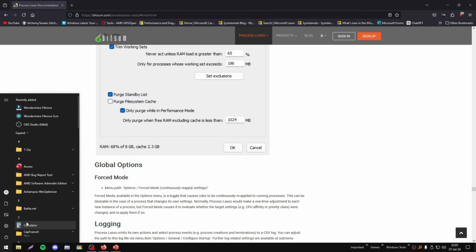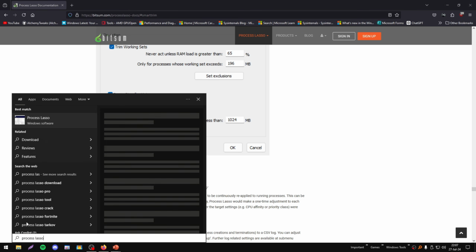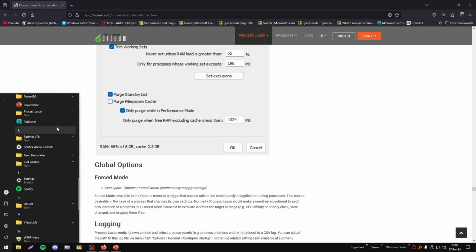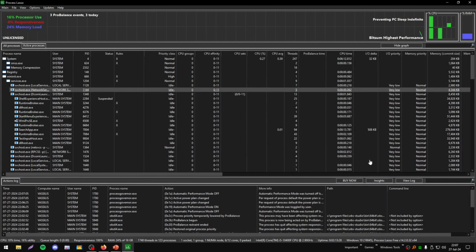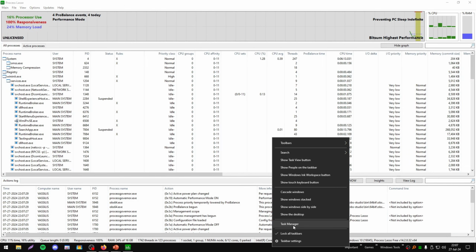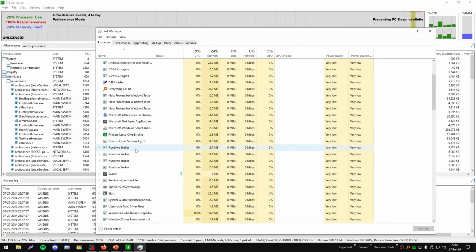for some reason I can't see it here. Why? Anyways, let me fix it. Okay, we're here. Now we can reopen it. And as you see, in Task Manager, everything is back to normal.